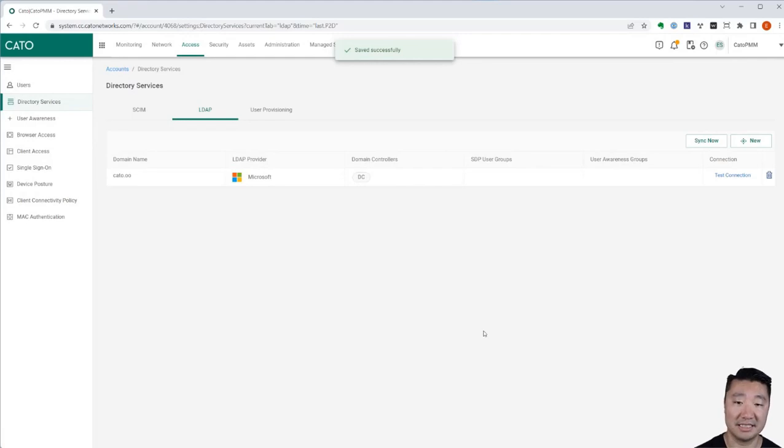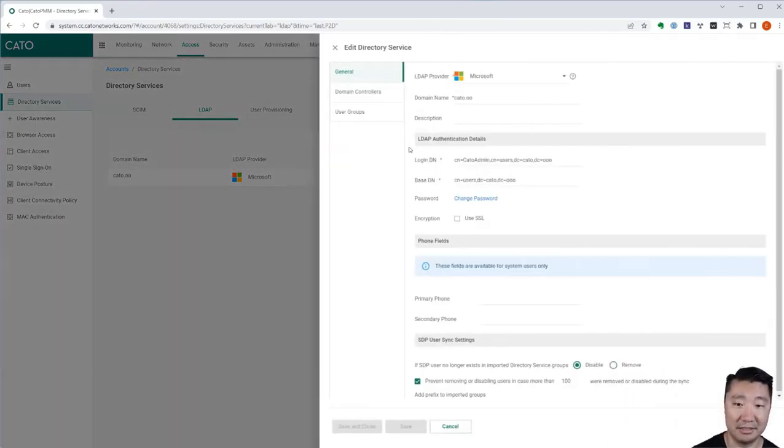So give that a couple seconds to update on our page here with our groups. So everything looks pretty good. We have our Cato.000. Oh, I have a small typo there. See, that's why you verify. So go and add our missing O.